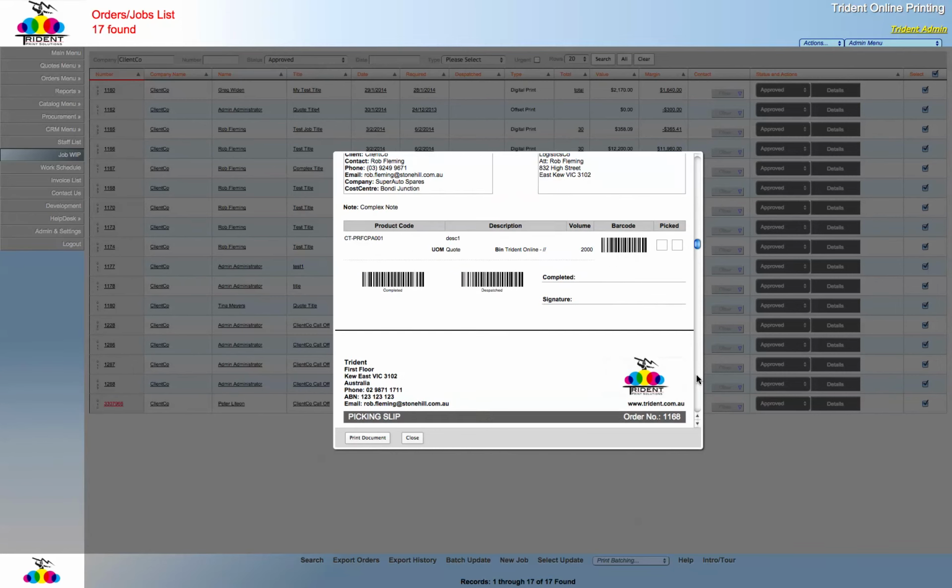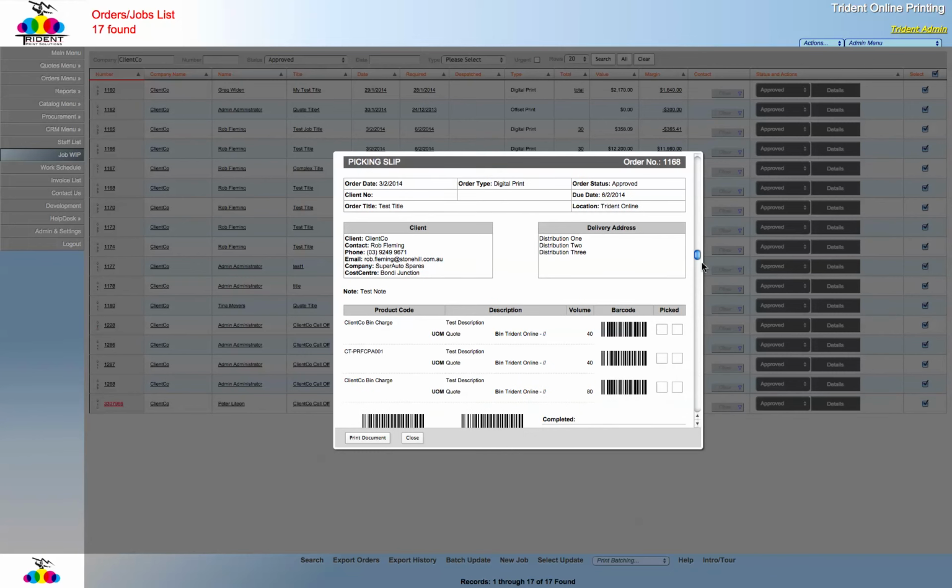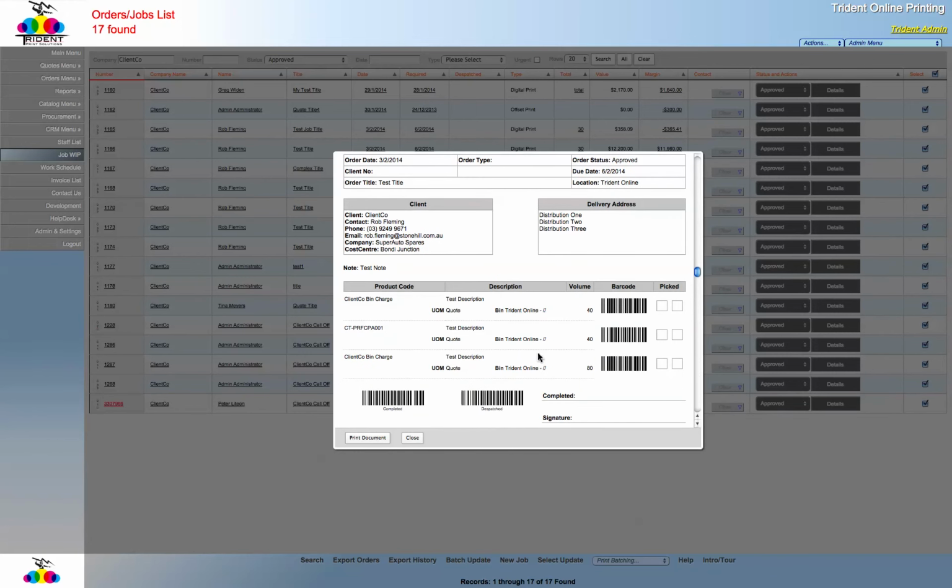So there's the document. Notice that this document has got barcodes on it, so the actual process of picking and so forth can be controlled by a barcode. So that's it, batching jobs from one status to another status, and batching the printing up of jobs.